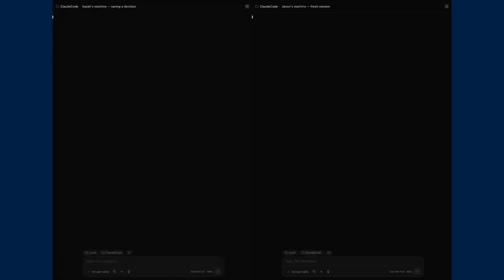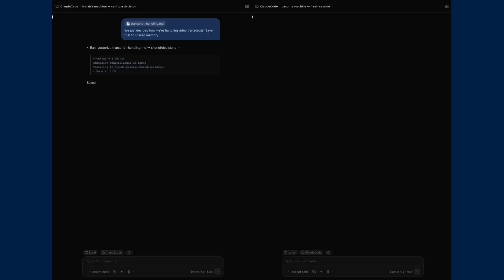Okay, this is the part I actually want you to see. 2 terminals, 2 different machines, same Pinecone index. Watch. On the left, my partner Isaiah's terminal. He's about to vectorize a decision we just made about how we're handling video transcripts in the pipeline. Watch the bottom. The vectorized script runs. 2 seconds. Done. Now switch to my terminal on the right.